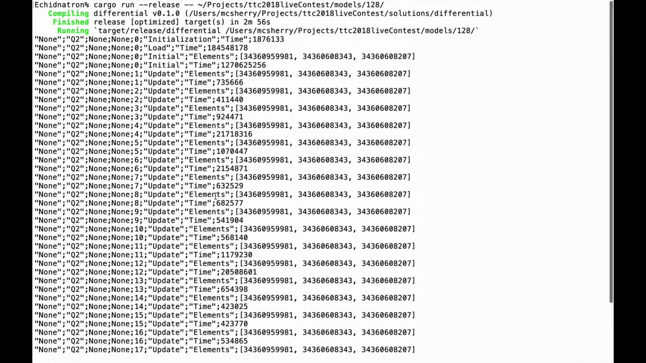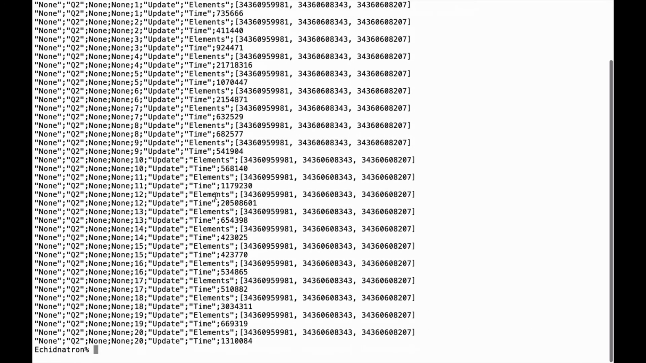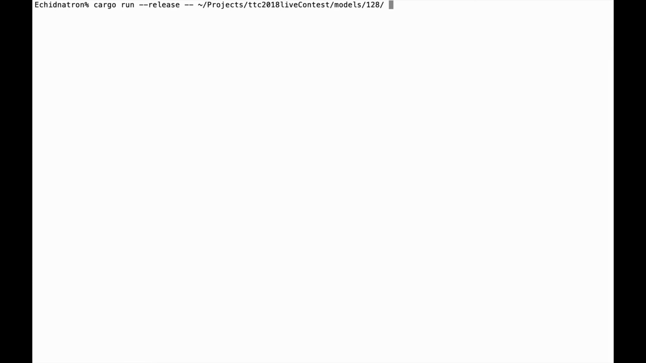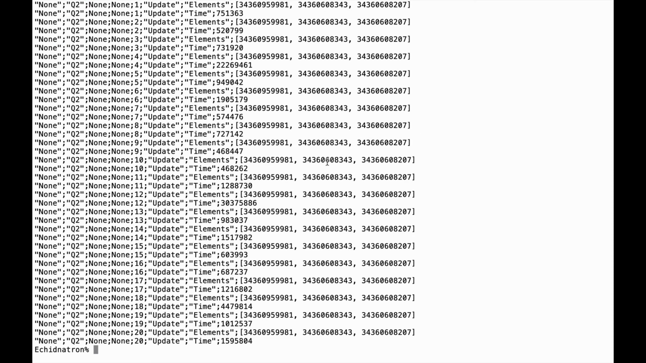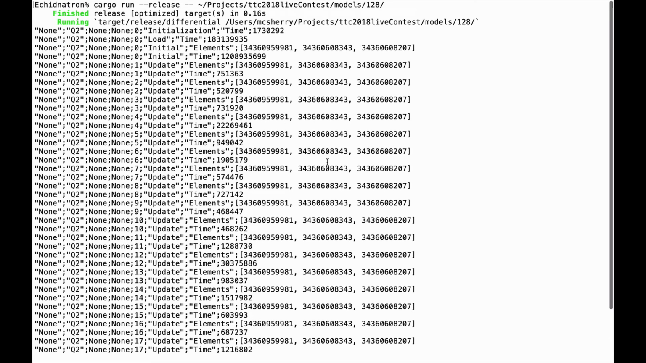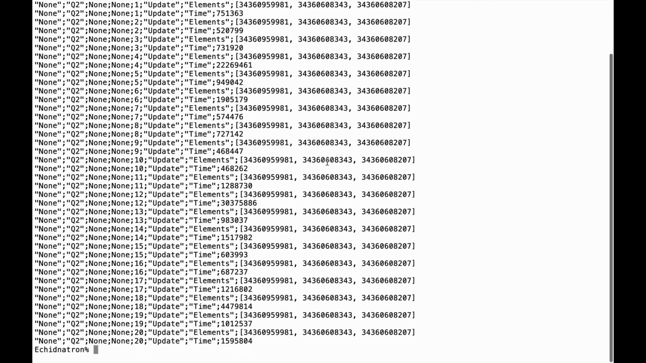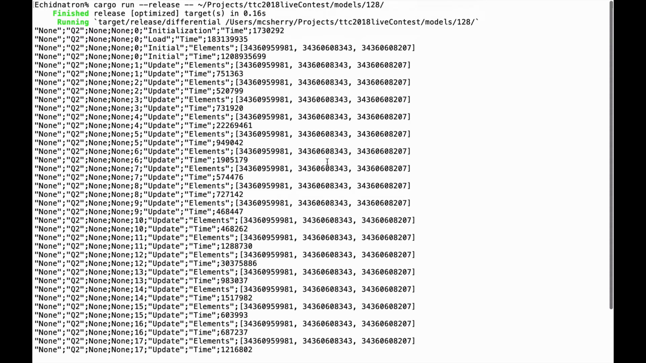Sweet, all right, this ran. We could validate the output. We could just sort of eyeball it too. No idea. Let's just leave it how it is, though, to be honest.